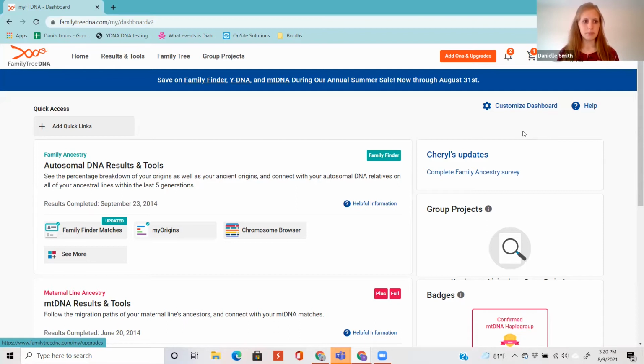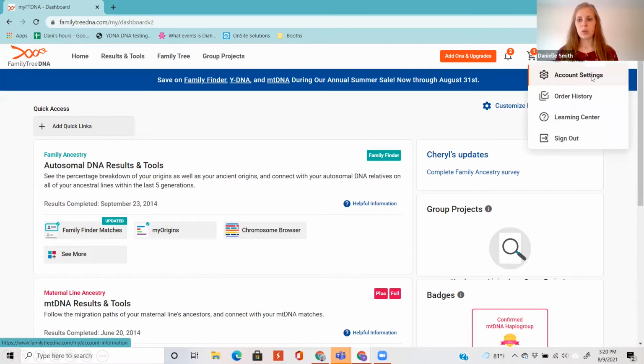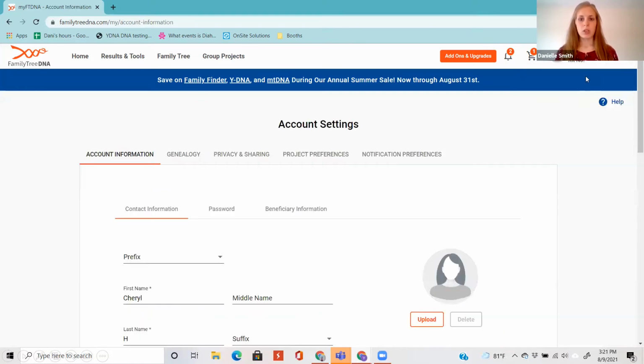And what you're going to want to do is in this upper right corner, you'll see your name and your kit number and a little drop-down arrow. If you click on that drop-down arrow, you'll see a menu pop up and you want to click on the first option that says Account Settings. When you click on that, it'll redirect you to this page.